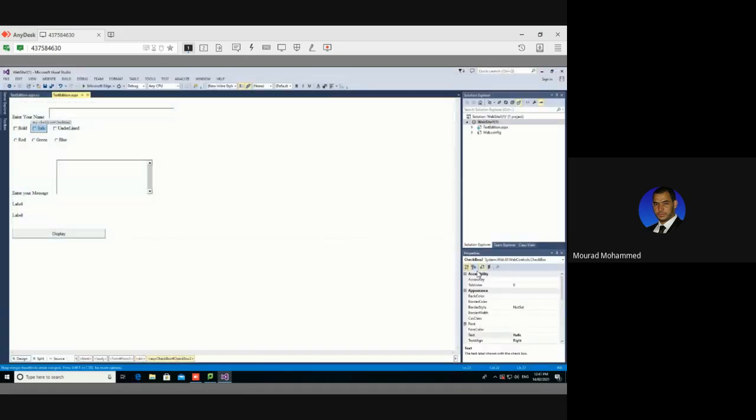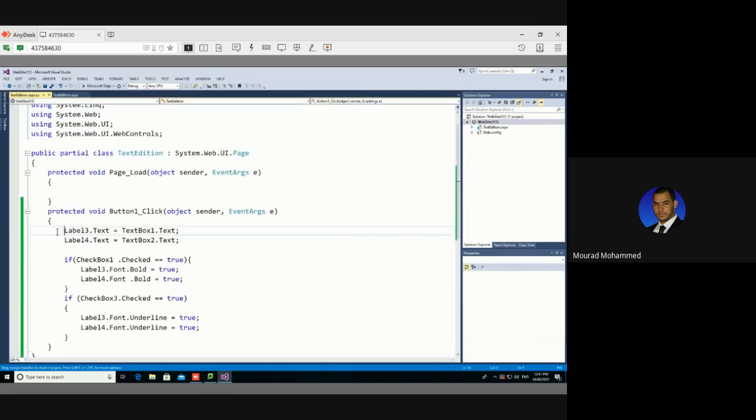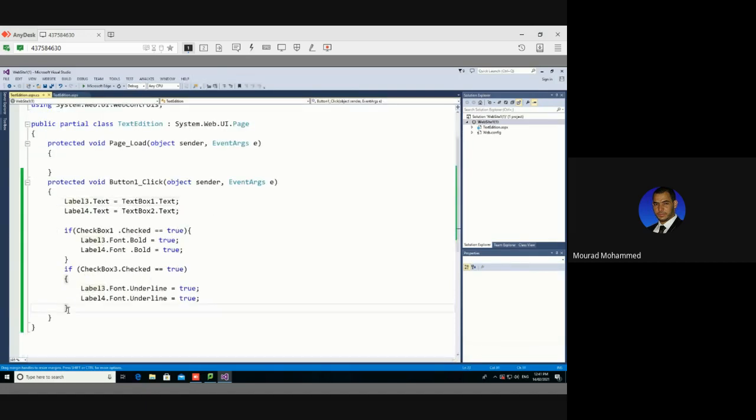Italic is checkbox 2. Let's do it. Double click and be careful again. After this one, before this one, with curly braces. Enter. I'm going to say if checkbox 2 dot checked equals equals true. Great. Now what to do? Label 3 dot font dot italic equals true.